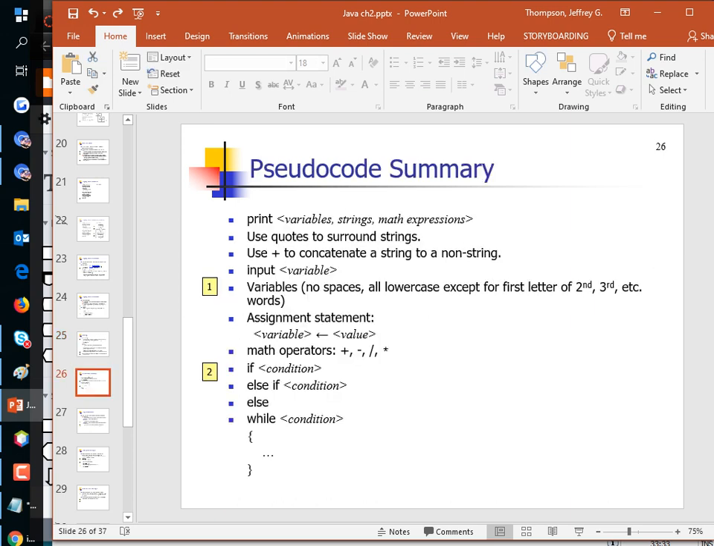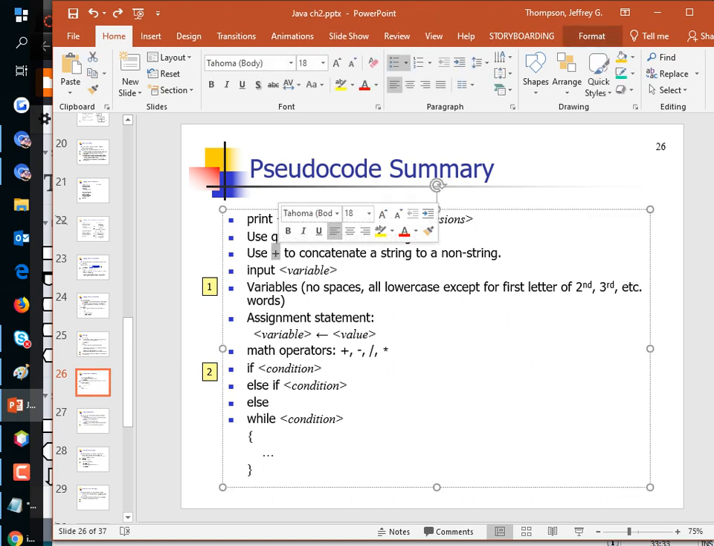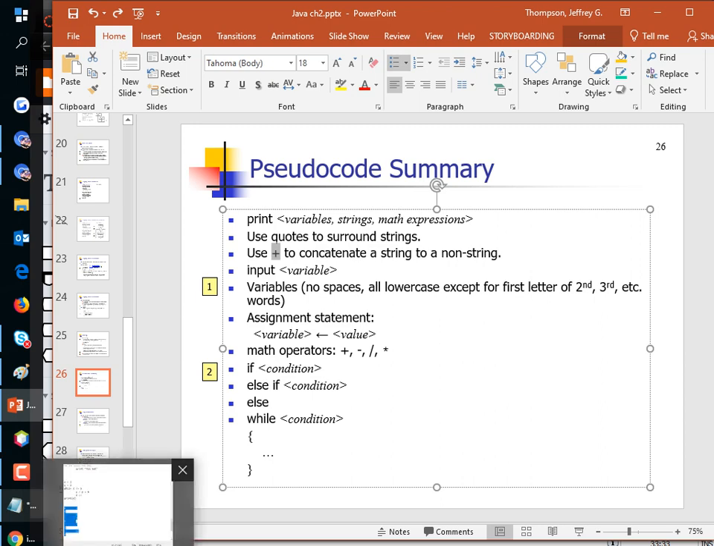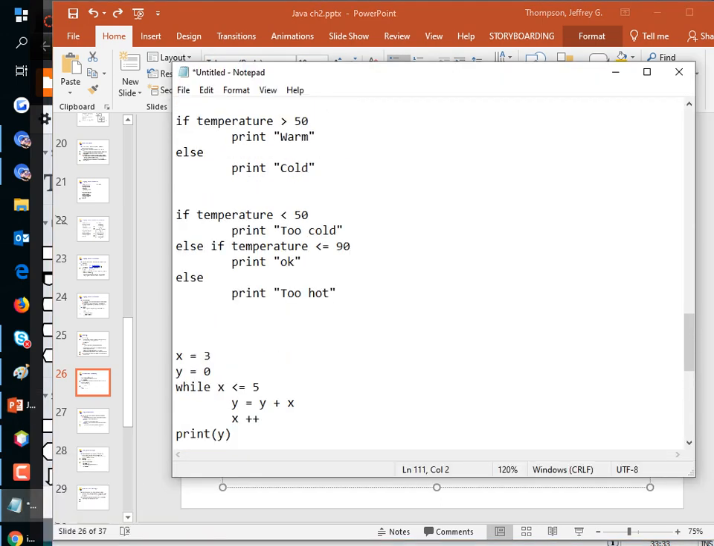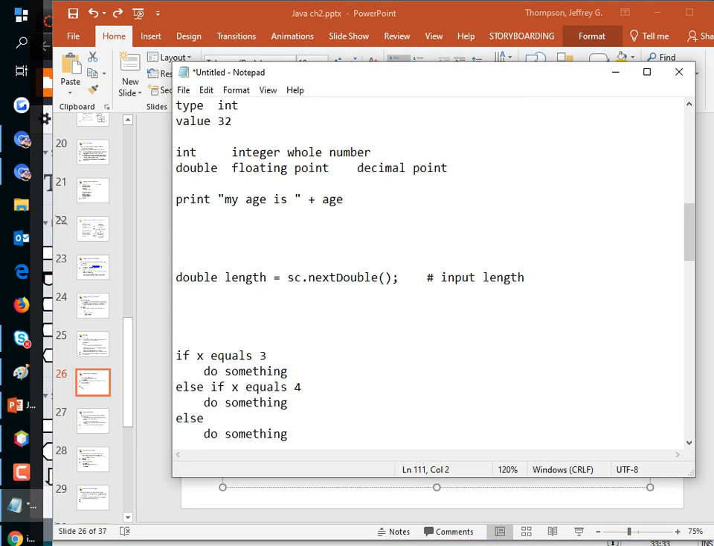So, pseudocode summary. Print: you use quotes to surround your strings. You use a plus sign to so-called concatenate a string to a non-string, just kind of like I did in my pseudocode somewhere up here. This is called concatenation. It took that numeric value and displayed the whole thing. It displayed a string followed by a number. It's concatenation.